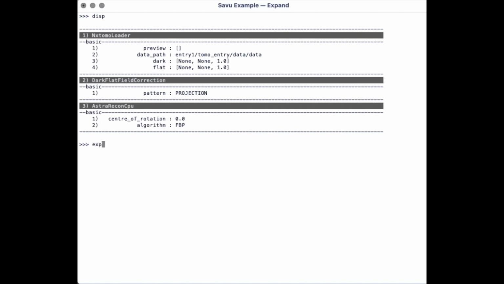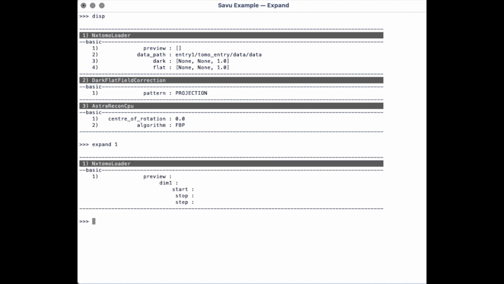If I type expand 1 for the first plugin, the external loader, it's going to show me exactly the same value. It didn't change the value, it just changed the display. Now you can see the preview parameter with one dimension and start, stop, step values. And it's empty because it's still the default value of an empty list. So what if I want to change the value?